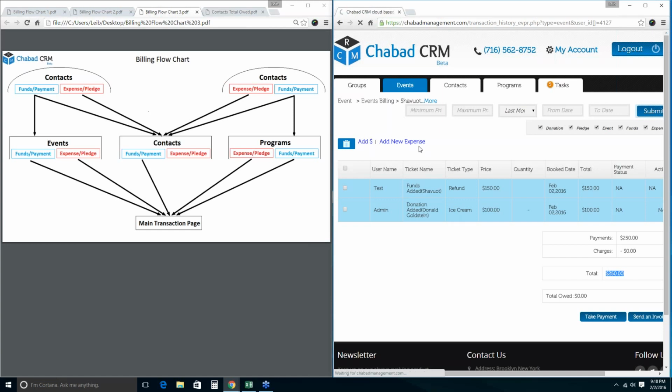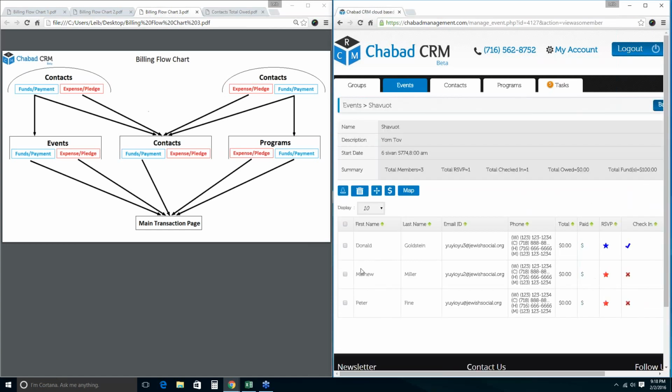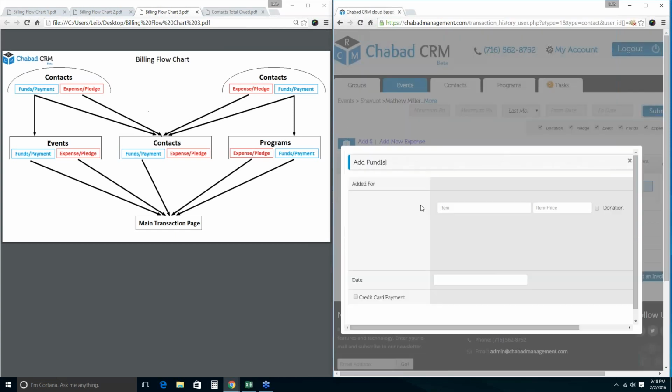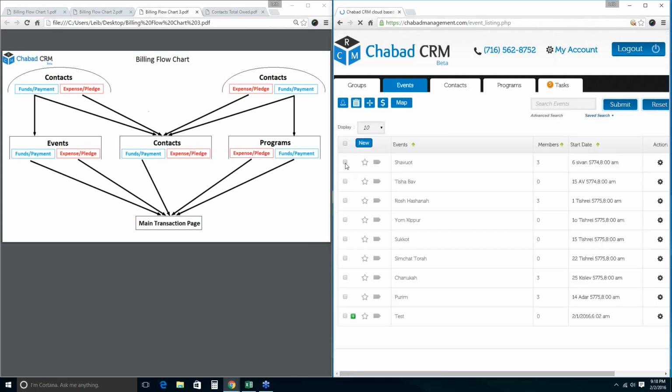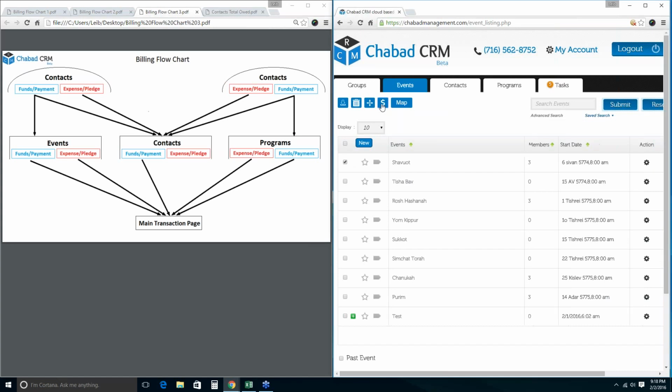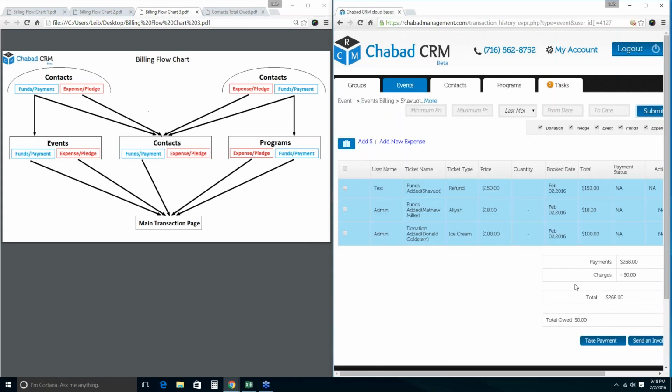And the same thing if I go to another contact in Shavuos. Let's see, this time Matthew Miller. Matthew Miller decides that he's going to pay for an aliyah for Shavuos, and he pays $18. So Matthew Miller's total inside Shavuos is $18. If we go back to the event and select the event's billing, very simply, it's going to show us $268. We have the refund, we have the aliyah, and we have the ice cream.